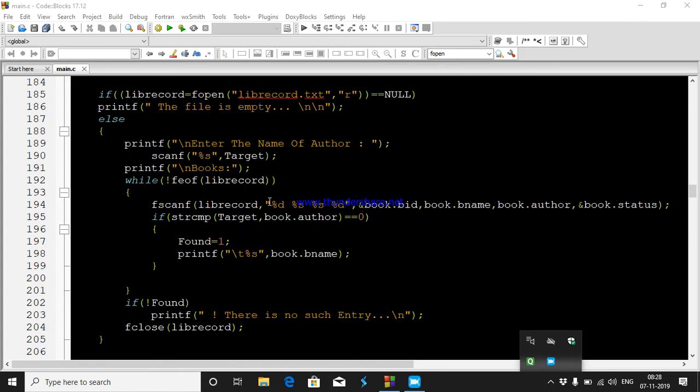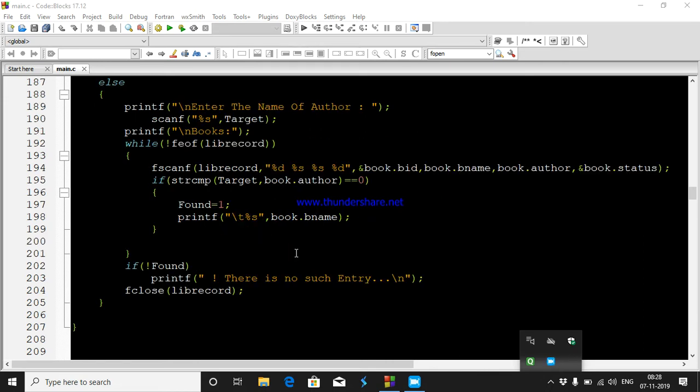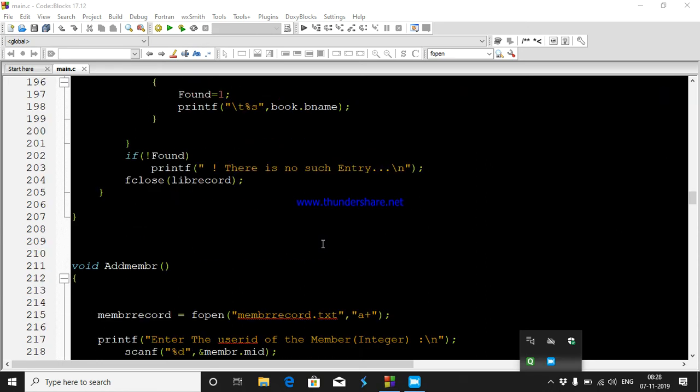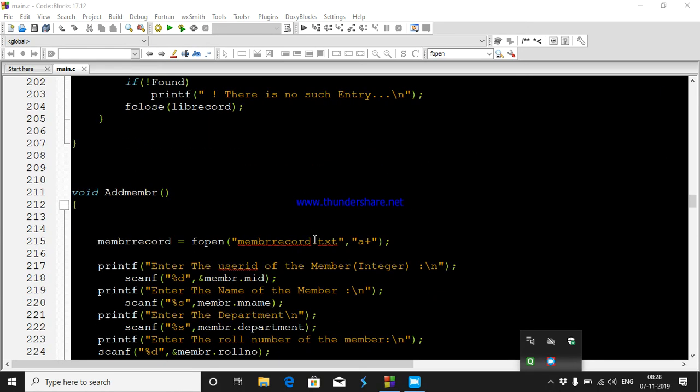Then, if the inputted author name and book.author, the author of a book already present in the library, are the same, again by using the strcmp function we check whether these two strings are the same. Then we set flag found to 1 and print the names of the books by that author. If we do not find such an author name, we display that there is no such entry, and we close the library record file.